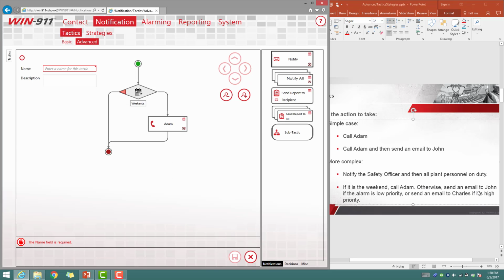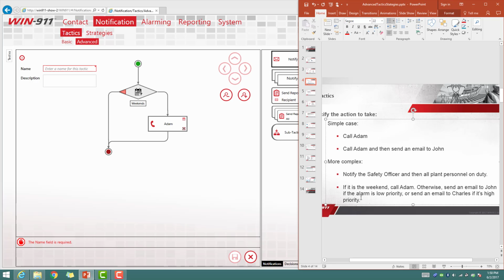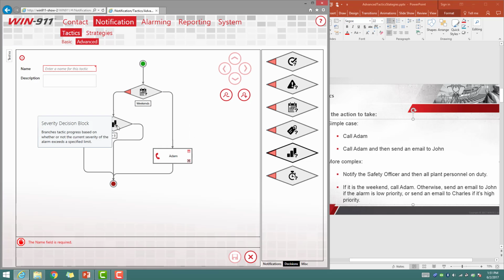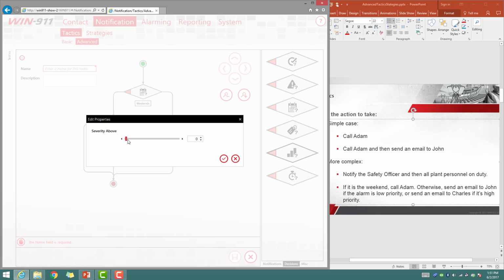Otherwise, we want to send an email to John if the alarm is low priority, or send it to Charles if it's high priority. So a couple of moving parts there. One is to email John, which depends on the severity of the alarm. So we're going to start with the severity, because that's where our decision lies. We're going to pull this over and start here. The severity level, whether you consider that high or low, will depend on your specific use cases. Your version of high could be 100, it could be 1,000, but it's going to look and see what you have it set at and whether it exceeds that.